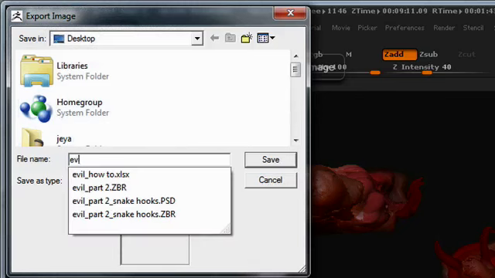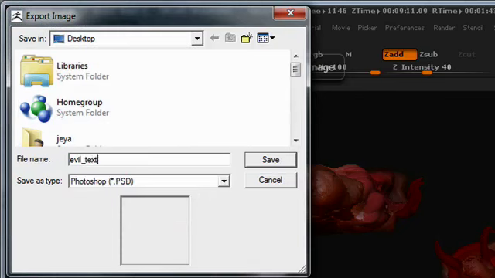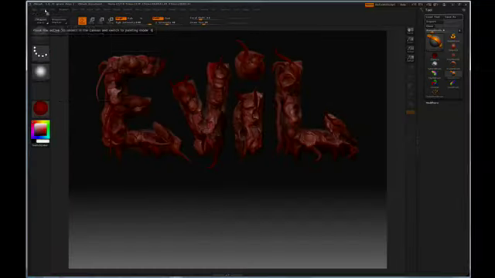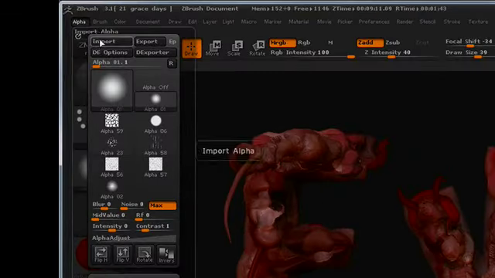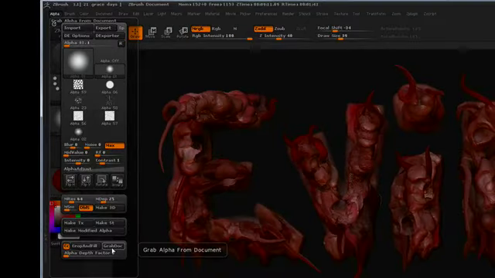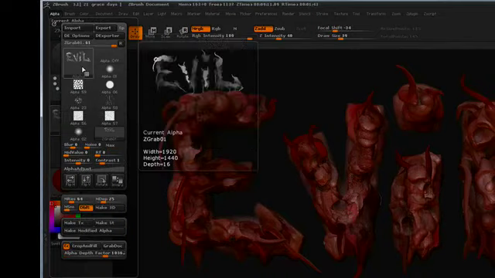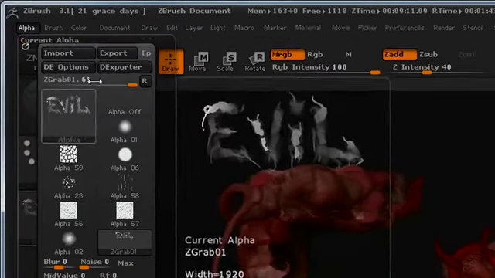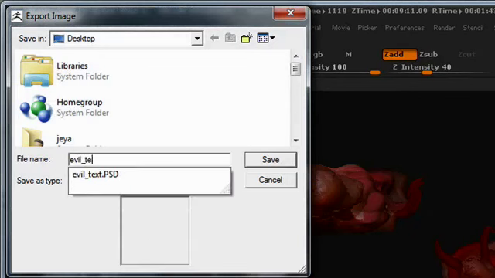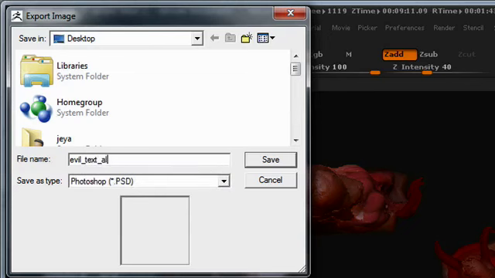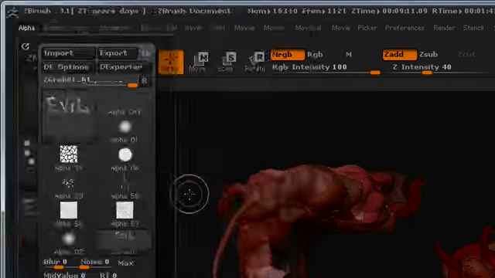So I'm going to name it Evil Text. Hit save. And then we're also going to want to do an alpha channel. So I'm going to go to alpha on the menu and choose grab doc. So now you can see that it created an alpha channel for us, so we can go to export and we'll say evil text alpha and hit save.